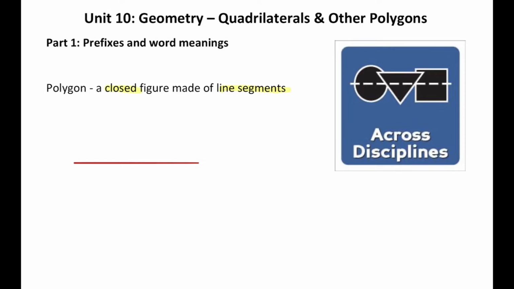And so let's go ahead and add another line segment. So I've added a line segment and I don't have a polygon because it's not closed. So I cannot make a polygon out of one line segment. I cannot make a polygon out of two line segments. Let's see if I can do it out of three. And so, yep, sure enough, I'm able to make a polygon out of three line segments. But does it have to be three? Let's see. Can I add another line segment?